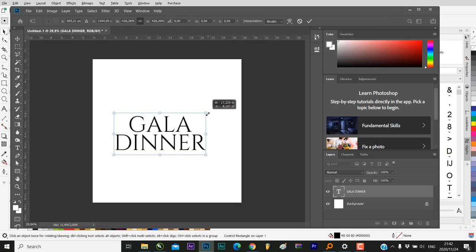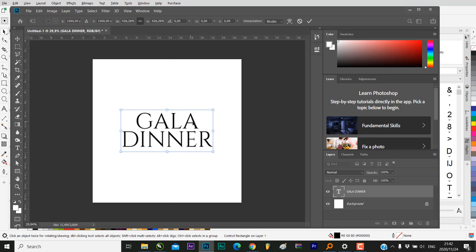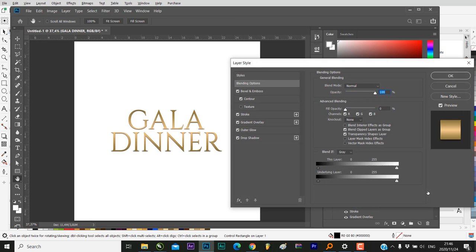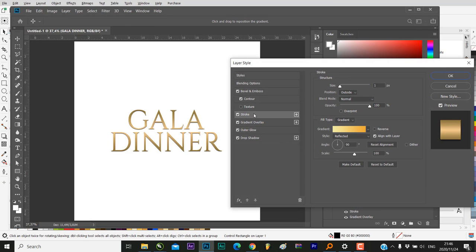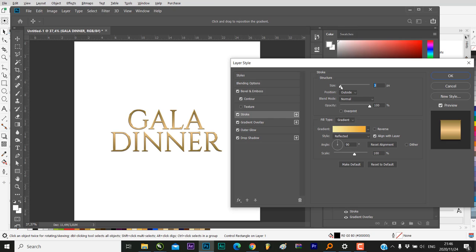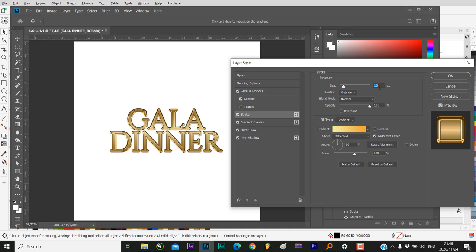Now that I've got my text right in the center here, just like that, I am going to add a style to this. I already have the style here and I'm just going to apply it. I'm going to click here and drag it to my text layer, and then click on effects to edit the effects, and click on stroke. Firstly let me go to the contour and edit a little bit, then go to the stroke, and bump it up just like that. Let me put it around 12 or maybe 10.